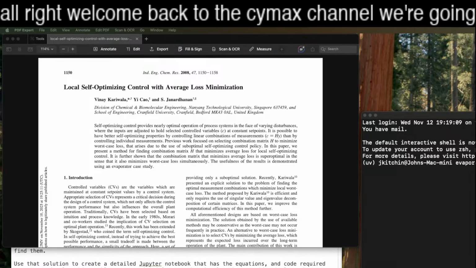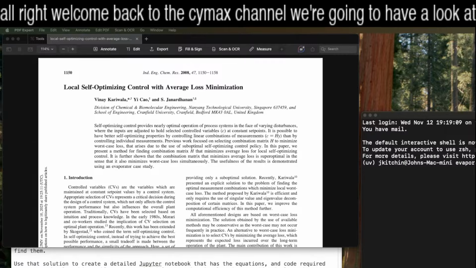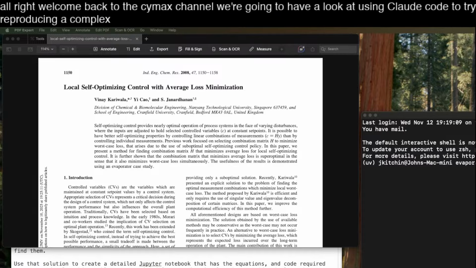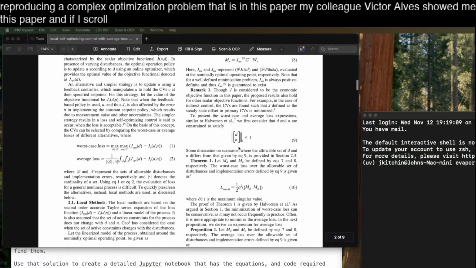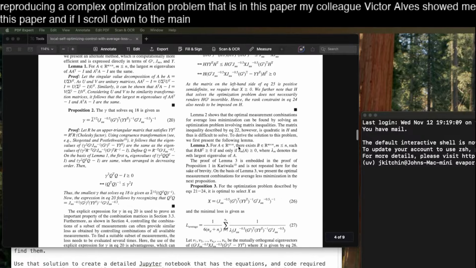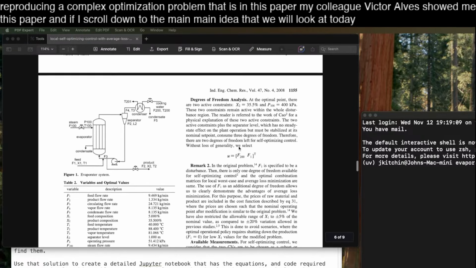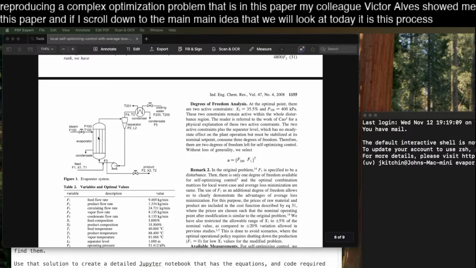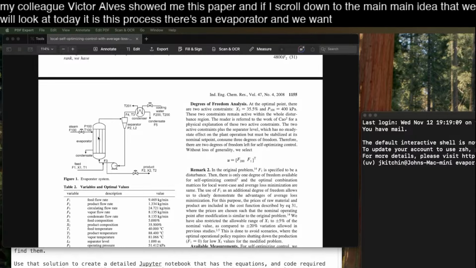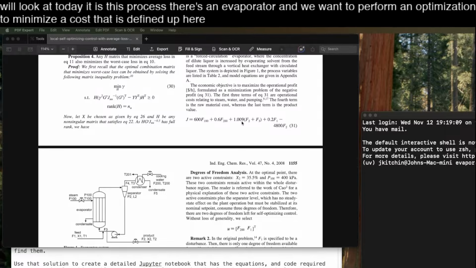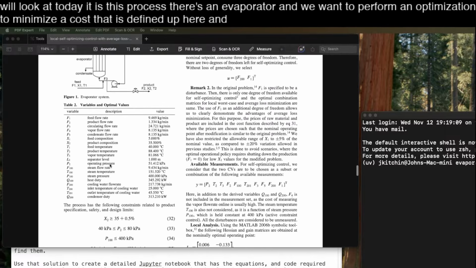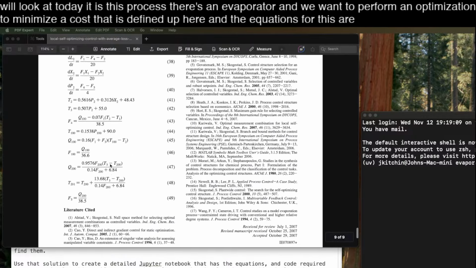We're going to have a look at using Claude Code to try reproducing a complex optimization problem that is in this paper. My colleague Victor Alves showed me this paper, and if I scroll down to the main idea that we will look at today, it is this process. There's an evaporator, and we want to perform an optimization to minimize a cost that is defined up here, equation 31. And the equations for this are in the back at this appendix.